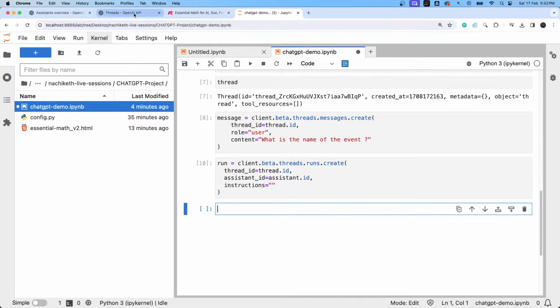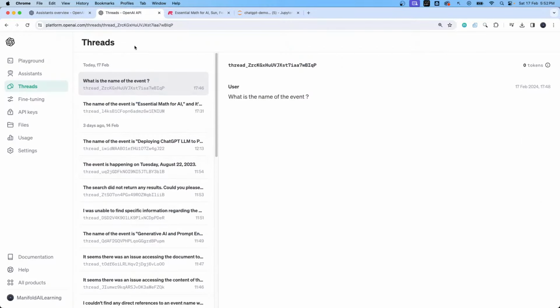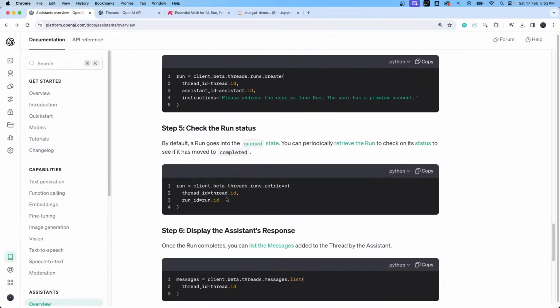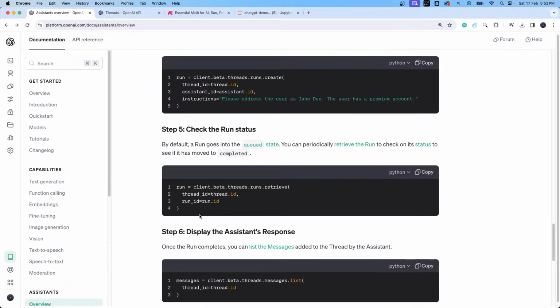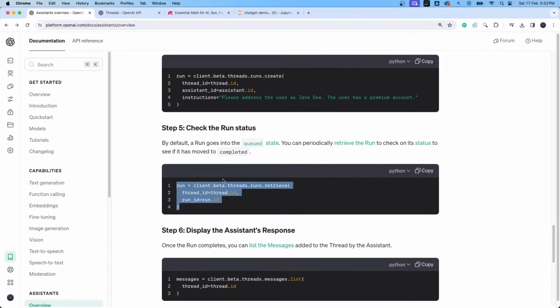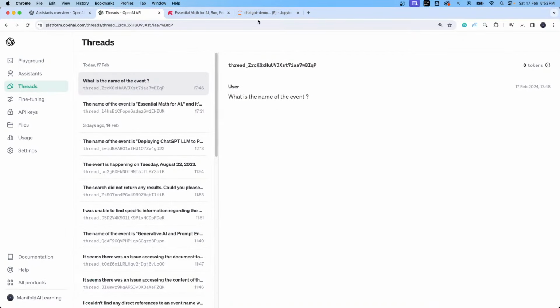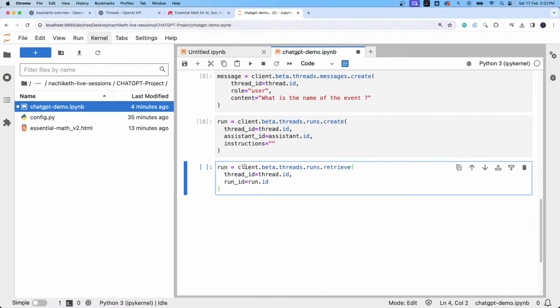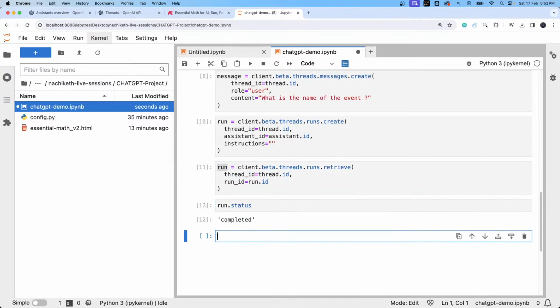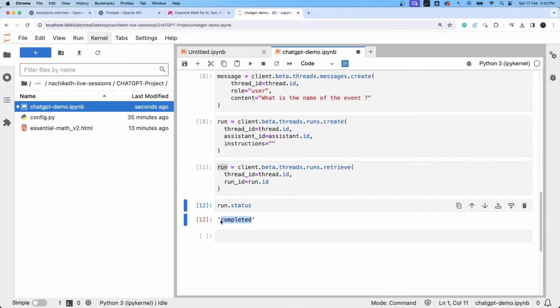Once the run is complete, the next thing we have to do is check if the run is completed or not. We can check the run status by mentioning the run object. This will retrieve it, and if I say run.status, the status is completed.